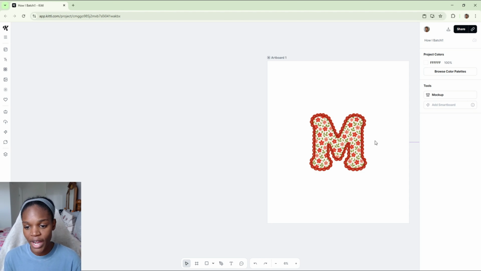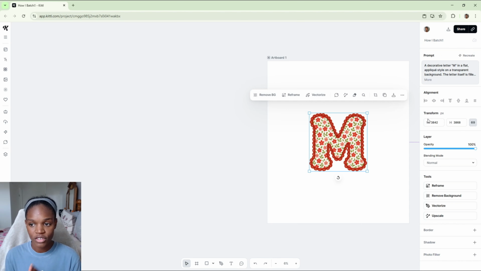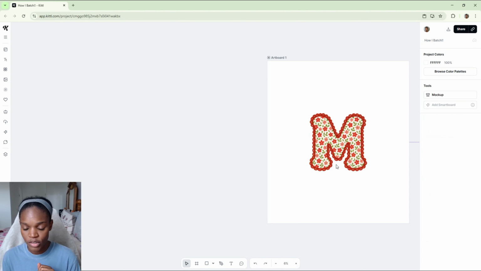So over here, I have the letter M. As you can see, it has a floral pattern inside. You guys already know, you've seen it everywhere. Pattern in text is very, very popular. Now, I actually got this using a prompt, and I'll show you how to do that as well.